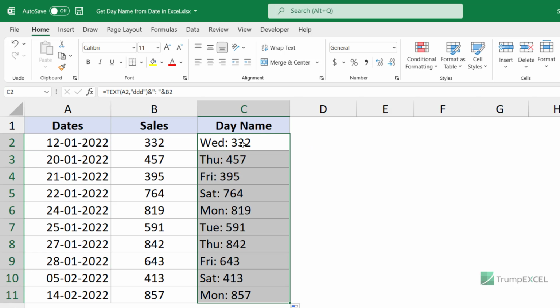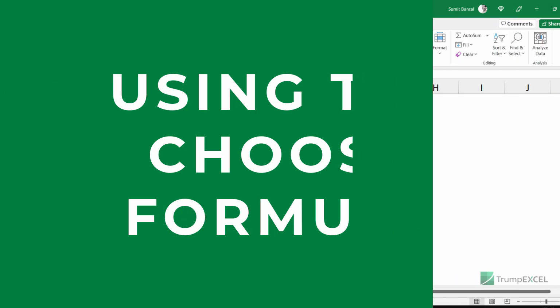So this is something you can do with this formula, where you get the day name separately, you then append the sales value here after the formula. Similarly, if you want, you can add a prefix.